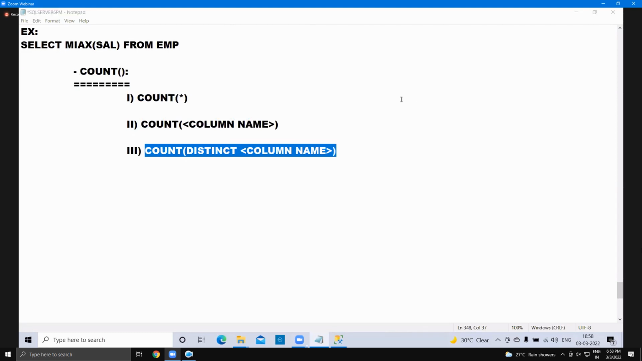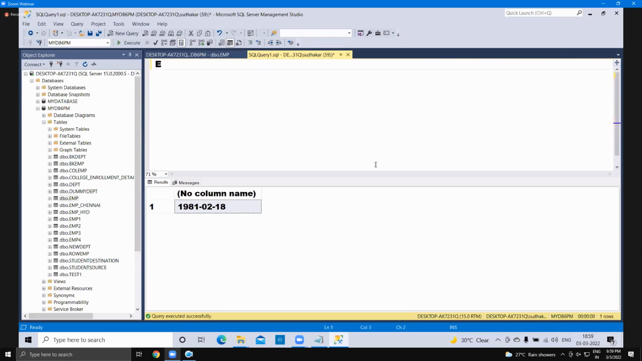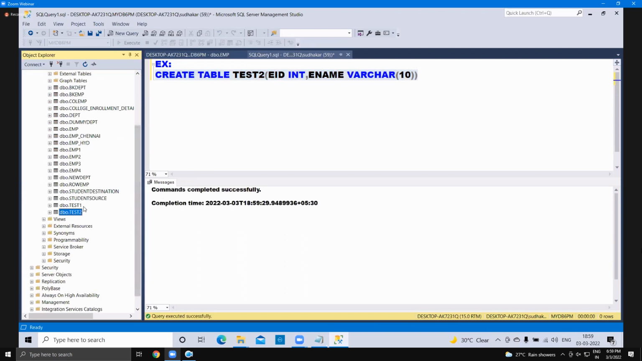Okay, then what are the differences between count star, count column and count distinct column? Let me see one small example. Suppose I'm creating one sample table in my database: create table, and the table name is test number 2. I'm taking employee ID, and employee name as varchar2 of some size. This is my new table I'm preparing in my database. The command is successfully done; come back to your tables and refresh. Now the test number 2 table was successfully created.